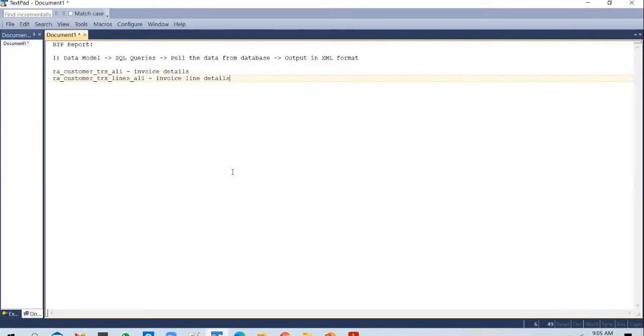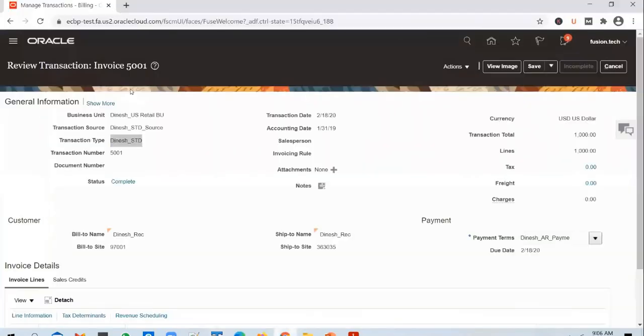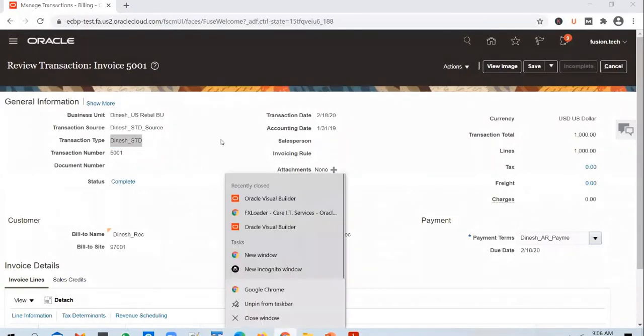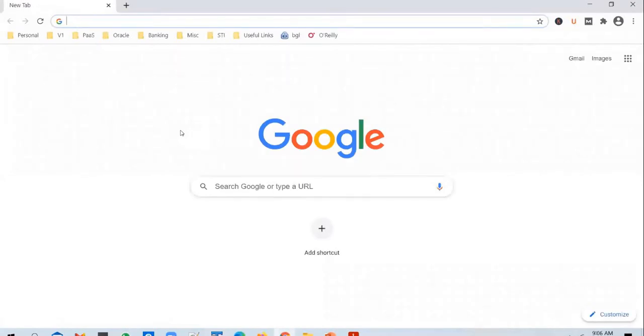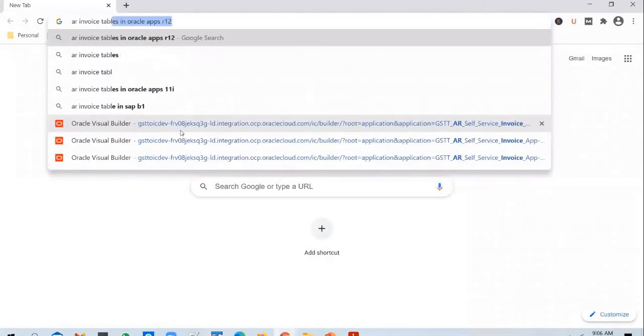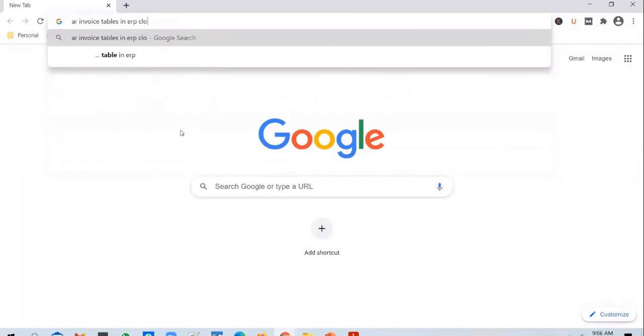Or what if you are building a report for which you don't know the table details? There are 2 options, or 3 options maybe. A simpler option is to do a Google search. It will help you in many cases. So if you don't know the table name which stores the AR invoice information, what do you do? You open up a Google search and you type in AR invoice tables in ERP Cloud.